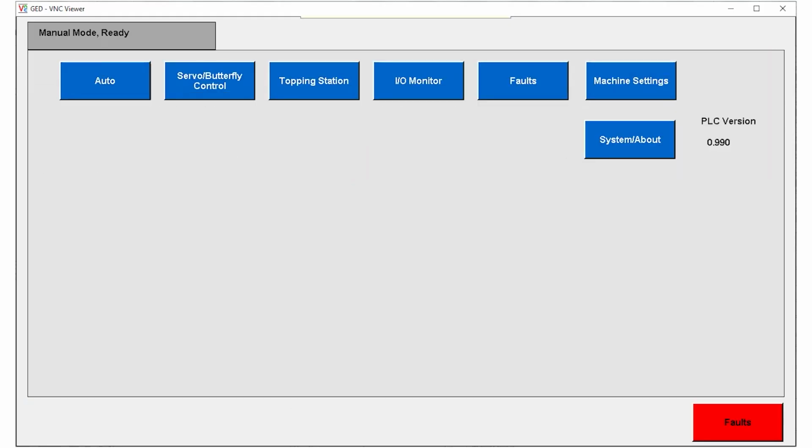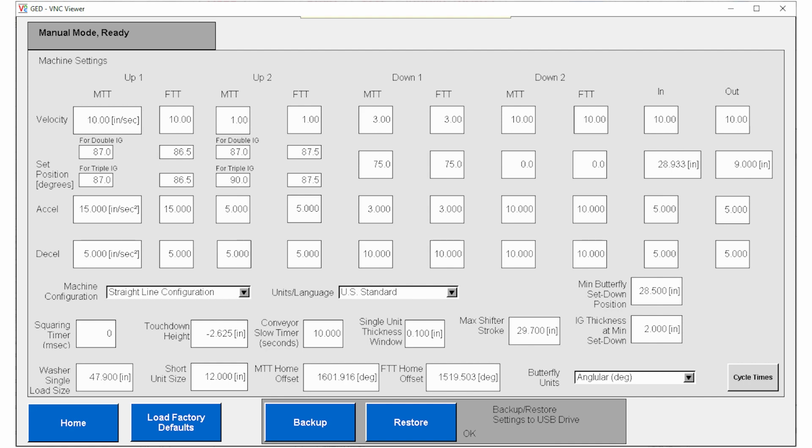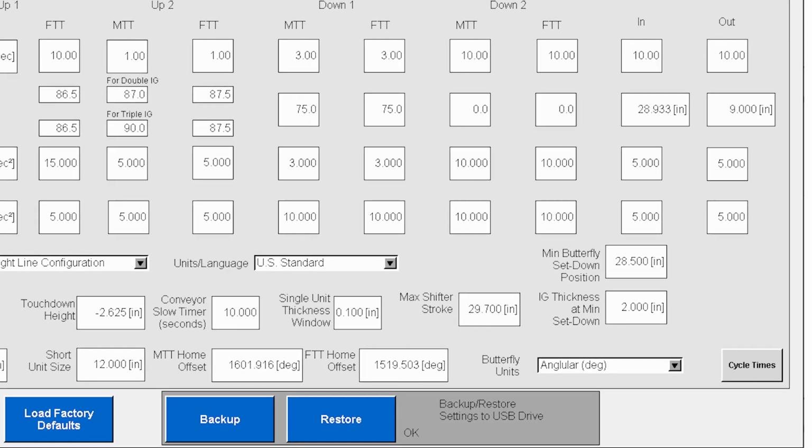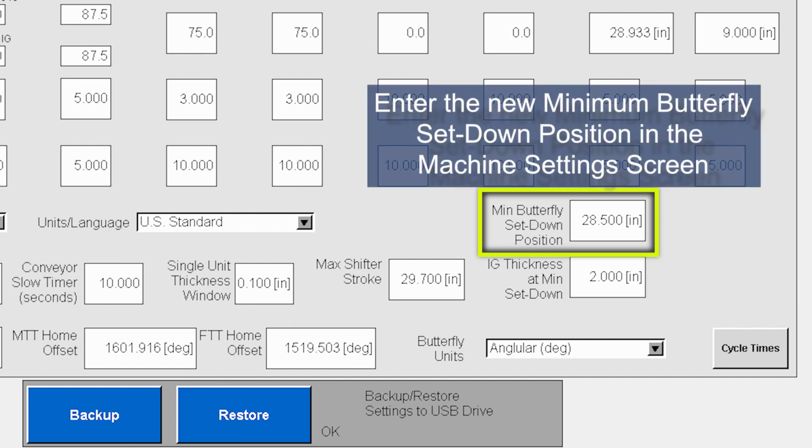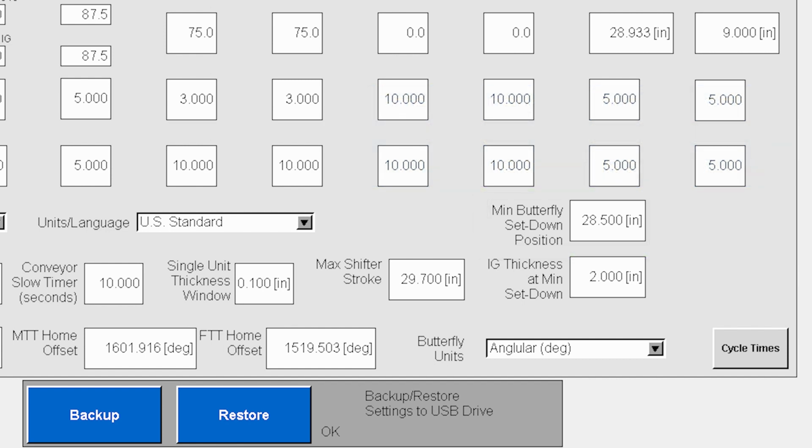Once the minimum value is determined, enter the minimum butterfly set down position in the space provided on the machine settings screen. Be sure to back up your settings whenever changes are made.